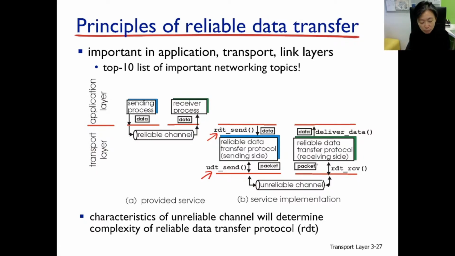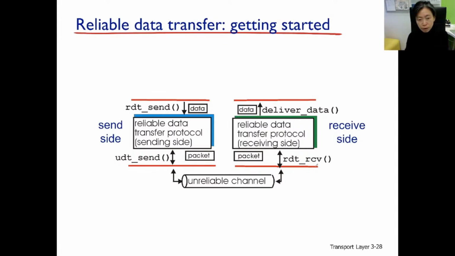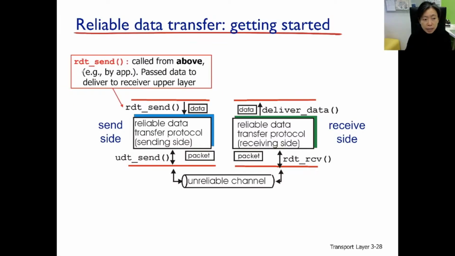So let me blow it up and explain a little bit further. The sending process here generates messages. Those messages get passed down to the transport layer, and those messages are now called data. RDT send is the function the sending process calls to pass the data down. RDT send is to be called from above, from the sending process, to pass the data down such that it will arrive at the receiver end.